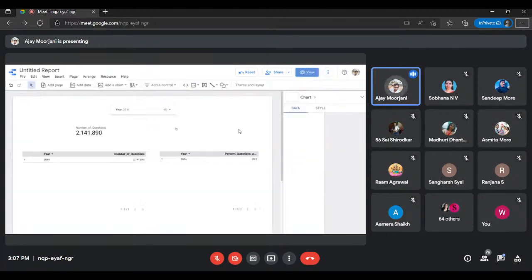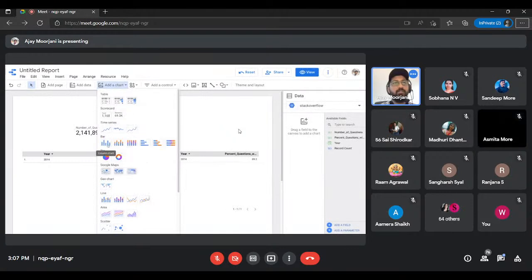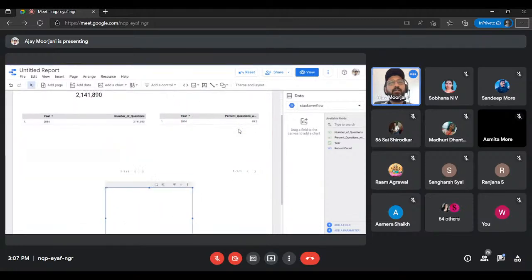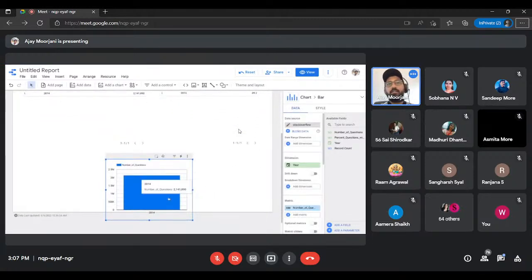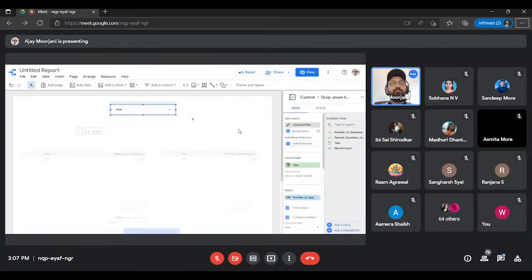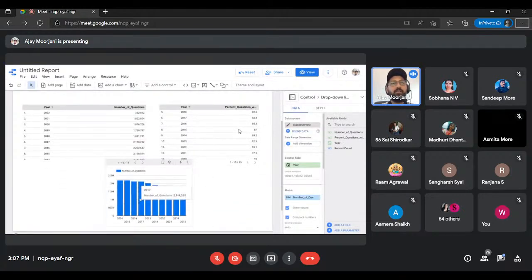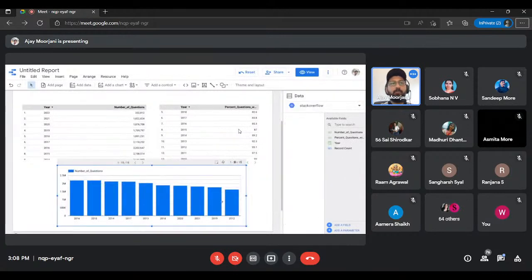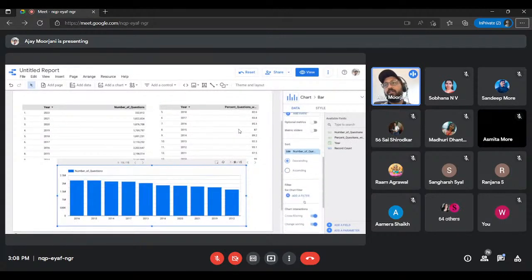Okay, let's add one more chart so that there is more visualization. Let's add a bar chart over here, which shows the number of questions by year. Let's select all the years, and you can see the bar chart. That means over the years, the number of questions asked has kept on increasing, right? It's a very basic bar chart.